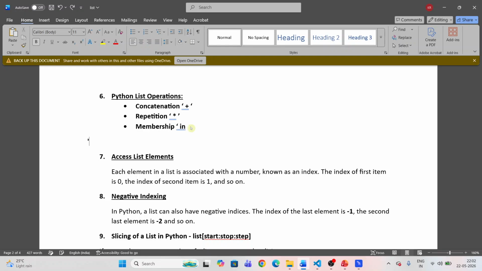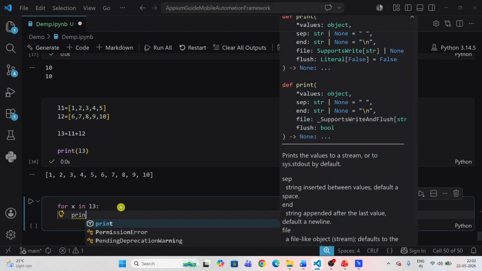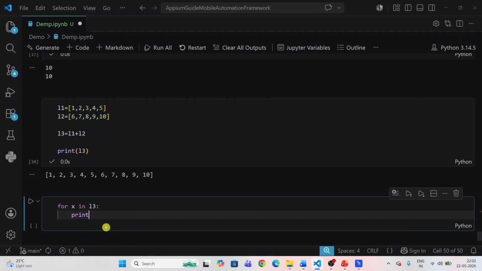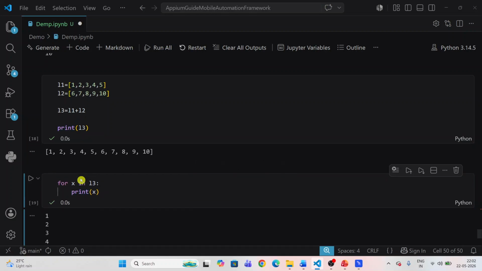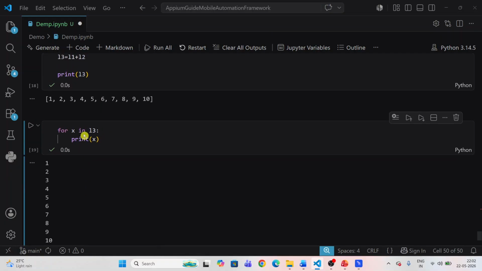So we have two uses of in here. This is the in membership operator. Go back to Visual Studio Code, and the list name is L3. I want to print x. Then click run. So we are printing the list: 1, 2, 3, 4, 5, 6, 7, 8, and we are using the operator in. This is how we can iterate over the list.